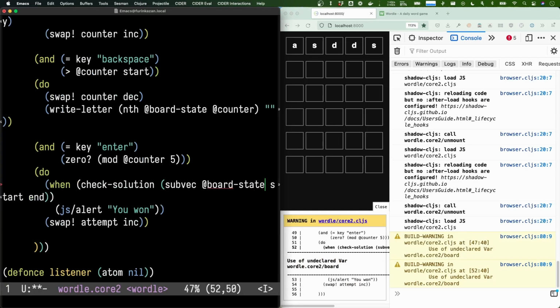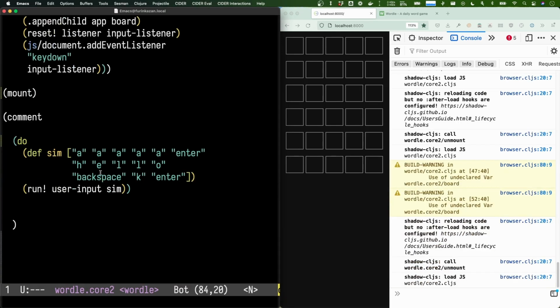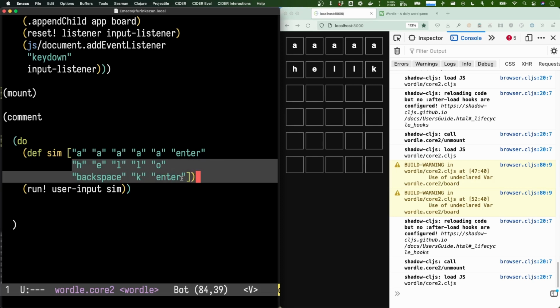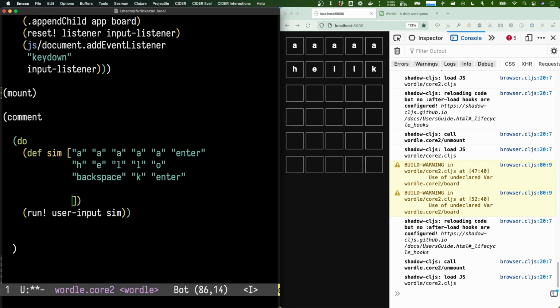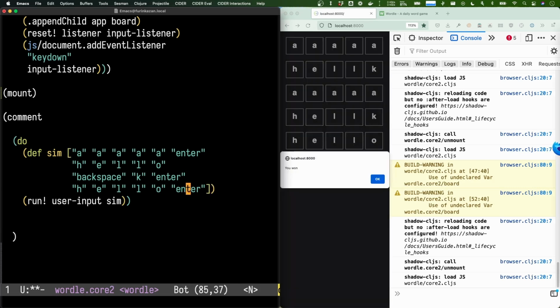So let's test this out again. Okay, board state. Let's enter our simulation now. And we did not get a success message, which is expected, because it actually enters HLK. So let's add one more simulation here, which is HELLO, enter, and let's simulate this again, and perfect, we've won.